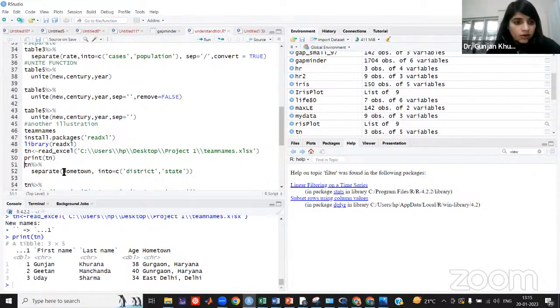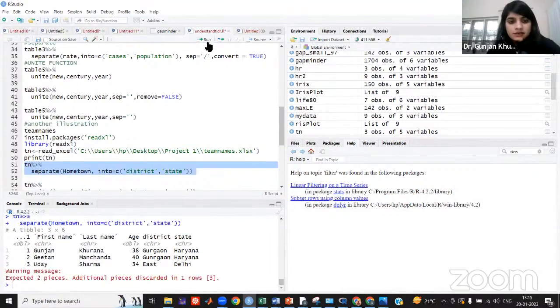Now I want to separate this hometown into district and state. Like Gurgaon is the district, state is Haryana. This is what I am assuming to be the district. So how do I do it? I will use a pipe operator. I have called this TN. Now in TN, I separate the column of hometown into district and state. And just see, I got this: first name, last name, age, then district and state. So it is properly written now.